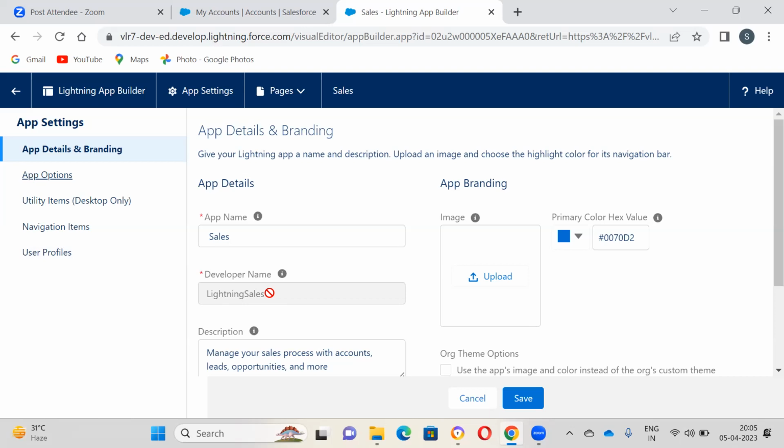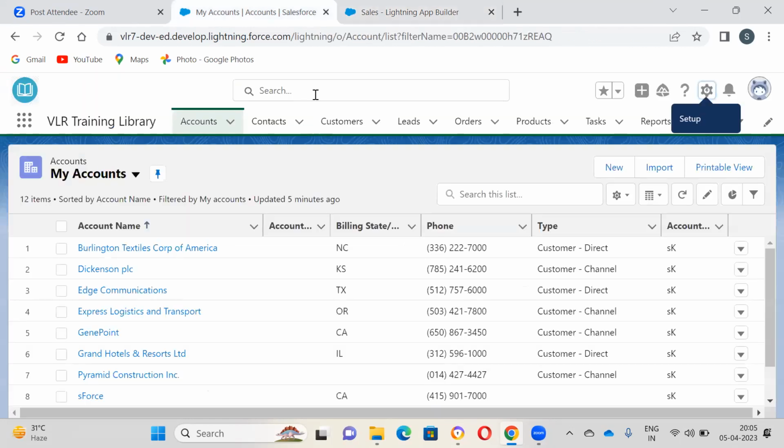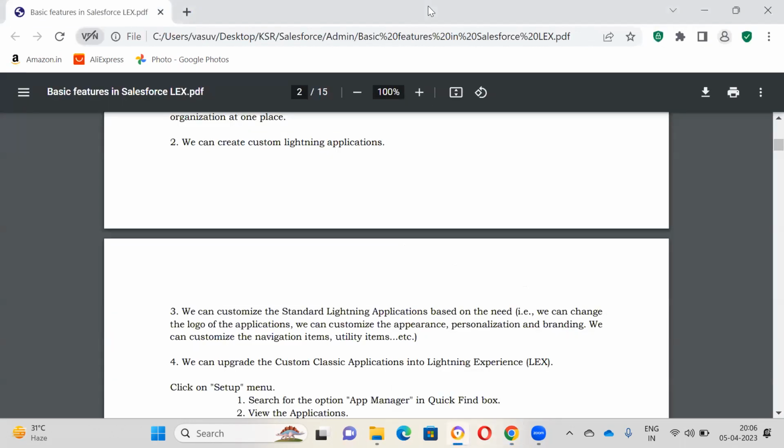So customizing the standard Lightning application means we can change the name of the application. We can add our custom logo to our application. We can add some navigation items also. We can change the color also. All these things we can do except changing the developer name. That is what we mean by customizing the standard Lightning application.